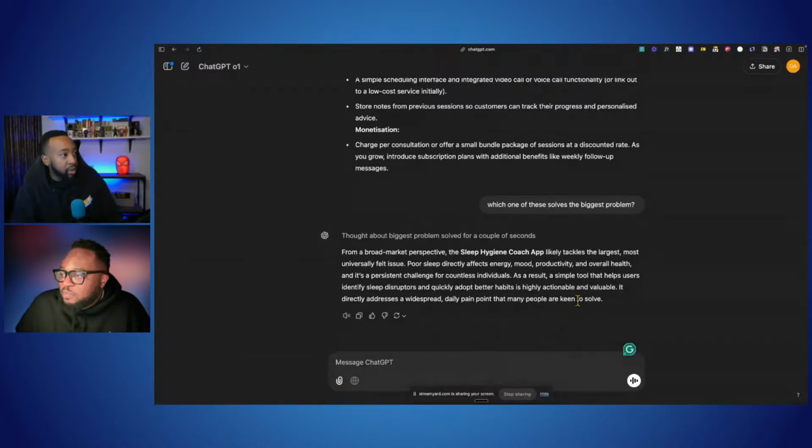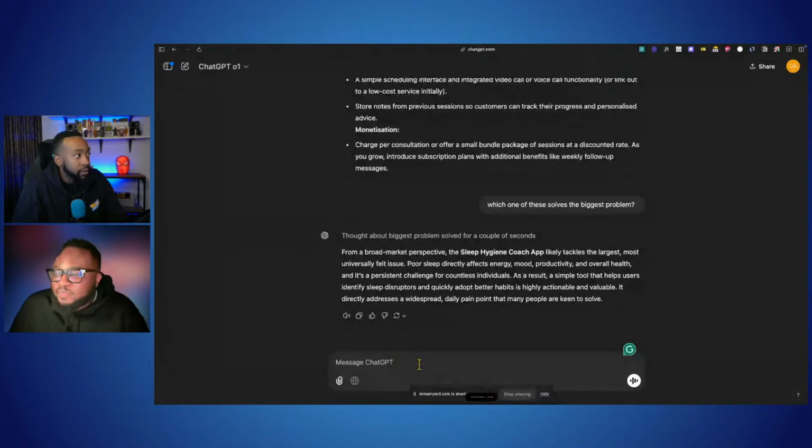So cool. So it says this sleep hygiene coach app. Could you write a prompt for this app and really make it a tiny MVP? Not that many features, but super high value that I could build quickly and generate some money. It needs to solve a real problem. Yeah, cool.